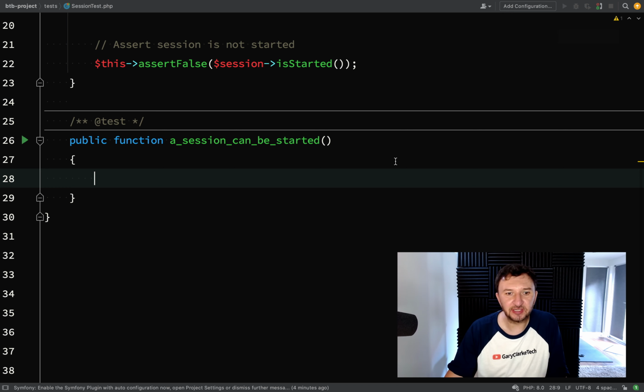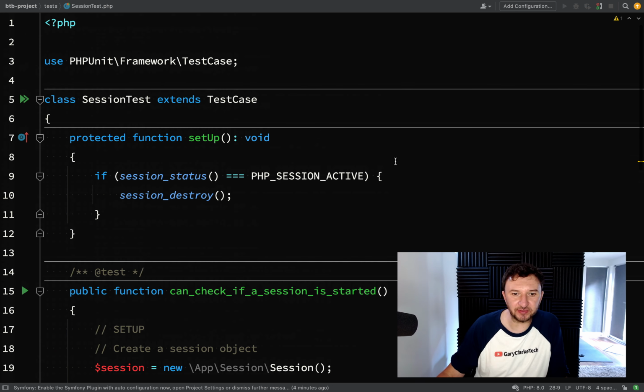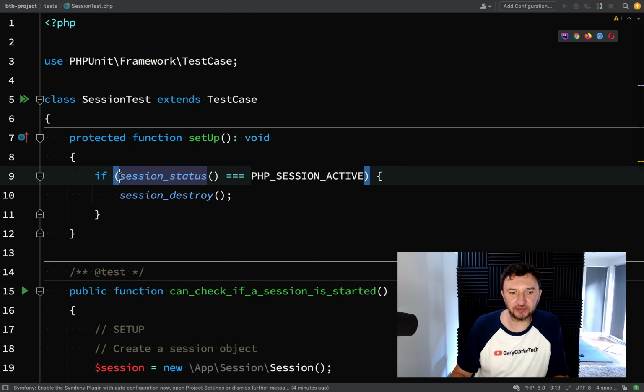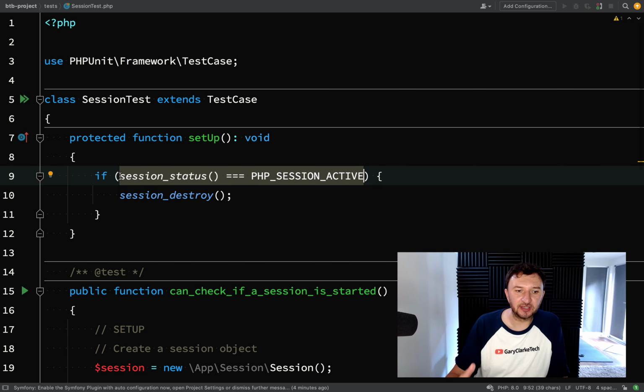Our other scenario is that a session could be started from another part of the code which is in a different scope than our session class, so we need to actually check that a session is started, and we can do that by using the same check that we did here, session status. So we first check if the property isStarted is set to true. If so, we can just exit our start method. Then we can check this: if the session status is PHP session active, then we know that session's running. We just need to set our property to true and then exit the start method.